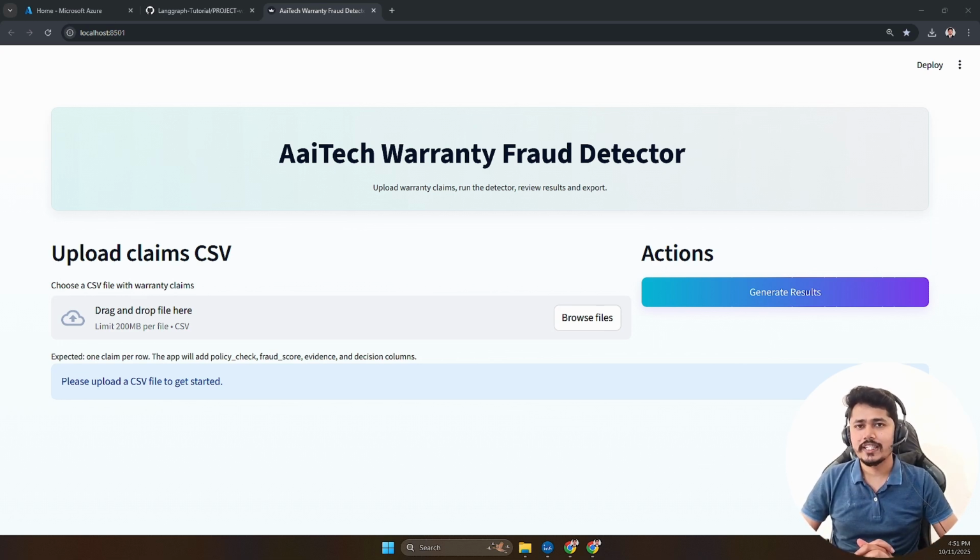Today we are going to see an interesting topic. We'll be deploying an agentic AI application. So you might have already seen this particular application that we built in the previous video, the AI Warranty Fraud Detector, which is a multi-agent solution that we built with the help of LangGraph and which is responsible for detecting whether the claim submitted by the customer, we can approve it, reject it, or escalate it for human approval.